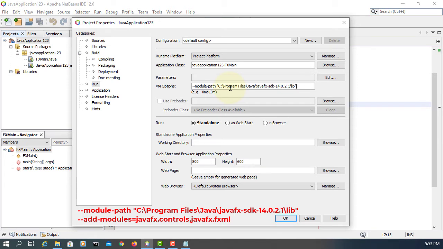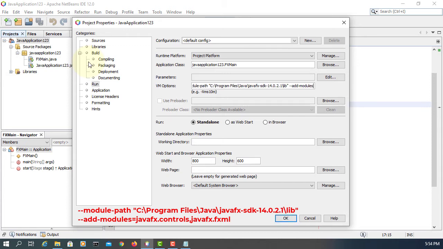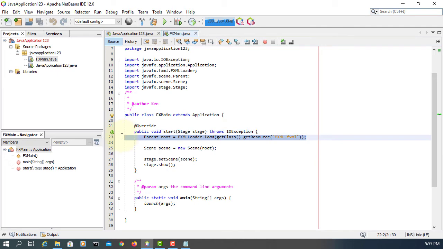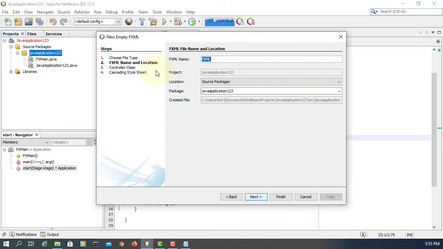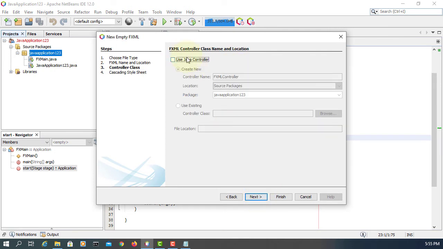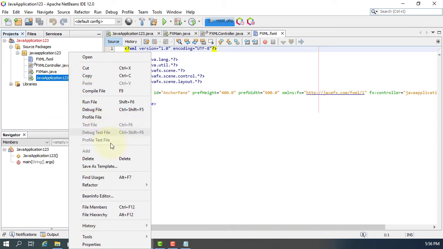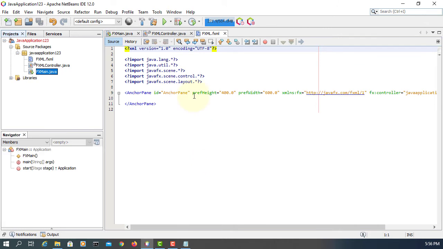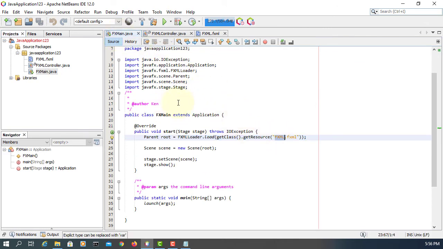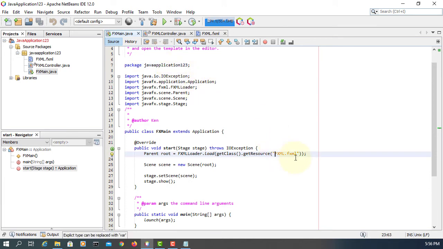I will paste it. Then add modules. In my case, we can add javafx.controls, then javafx.fxml. Do not leave space between controls and then FX, javafx. Okay. We need one FXML. That's good enough. Okay. We create a controller. I will skip CSS. We don't need a Java application, so we delete. Most typical JavaFX application, we have FX main, and then FXML, and then controller.